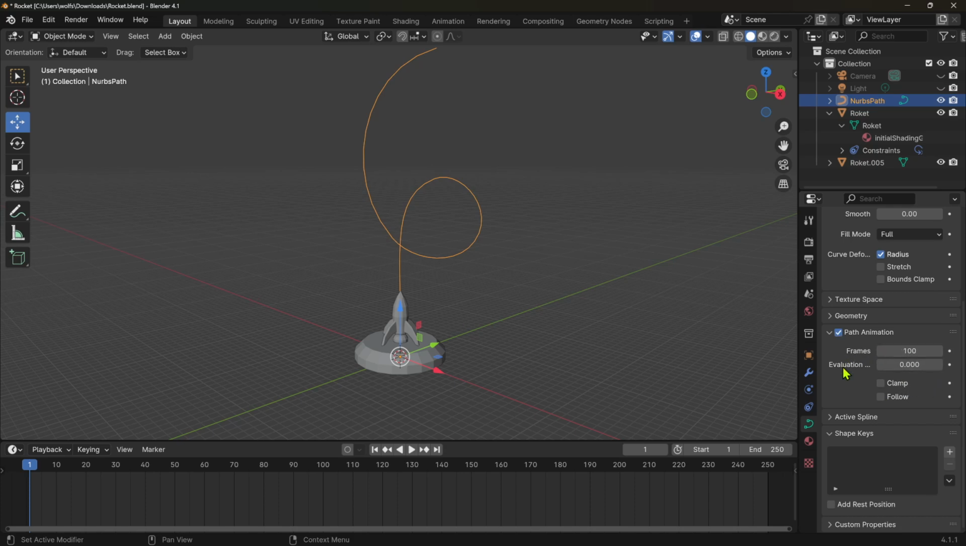Below that, we have these frames right here. We have the frame and the evaluation. The frame will dictate how long our animation is, which is going to be from 1 to 100 here. The evaluation will let us know at what frame, what point on the animation, we want it to be at a specific spot in the timeline.